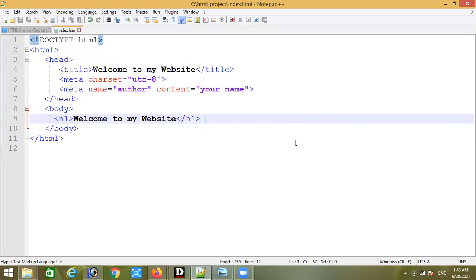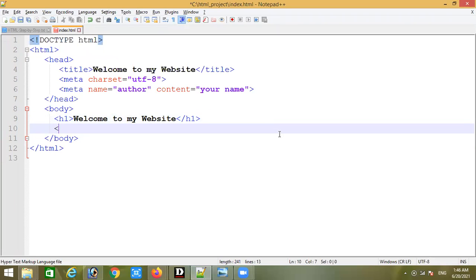I'll show you how to write a paragraph, because our body section will have a heading and a paragraph also. So I am writing a paragraph using the p tag. The p tag is used to write a paragraph. I am closing this paragraph tag here. Now I'll write some paragraph here. A paragraph is a combination of multiple sentences.